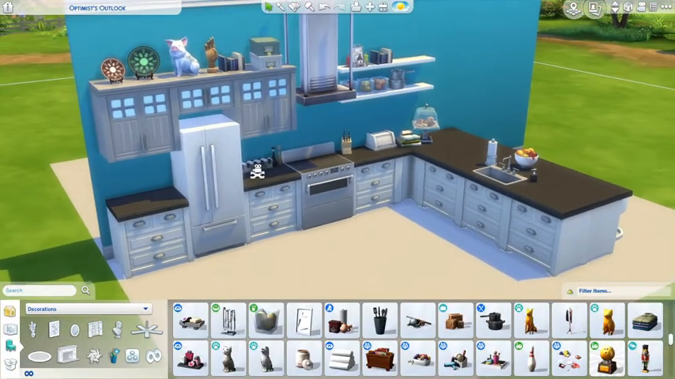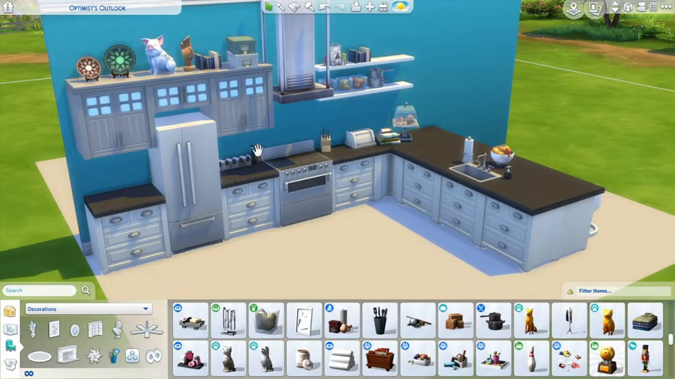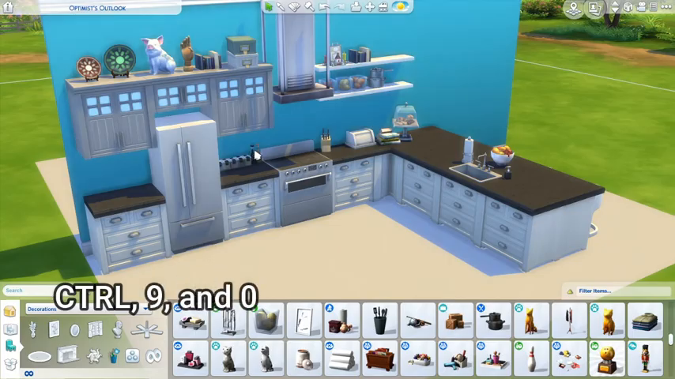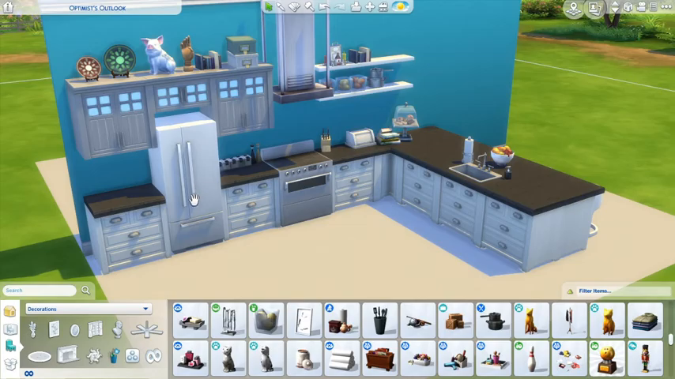Fully cluttered. So remember, on this tutorial, your Control key, your 9 key and your 0 key are going to be your best friends. Don't forget to turn those cheat codes on: testingcheats true, bb.moveobjects on.